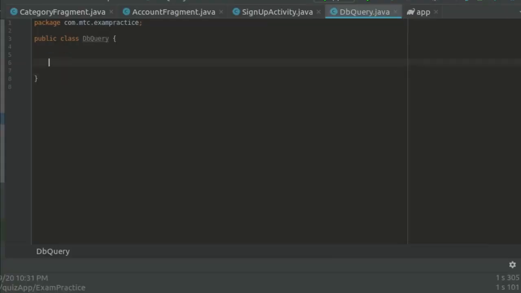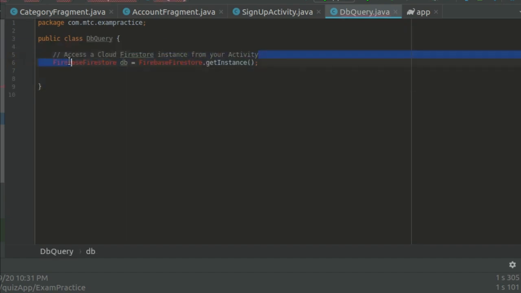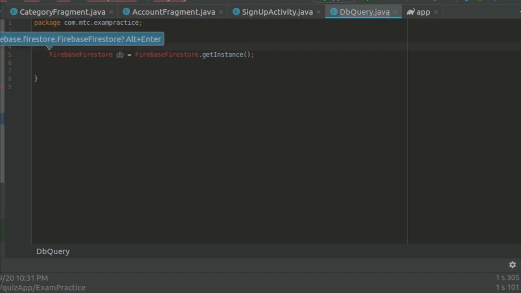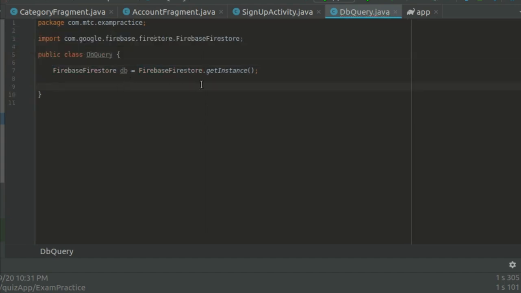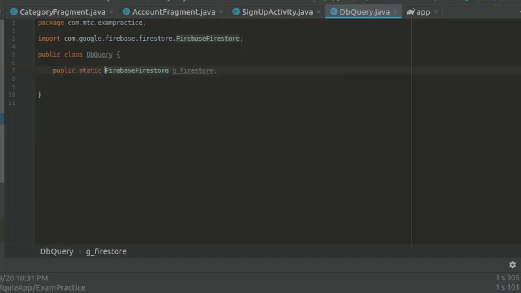Okay, so in here we will paste the line that we have copied. Okay, so this is, delete this, press alt enter. Okay, so this is our database instance. Actually not initialize this here. Here we will declare this variable and we'll name it g underscore firestore. We will initialize this as a global variable. Okay, change its specifier to public static because it's a global variable. So we will declare it public static. Okay, so now we have a global firestore variable.